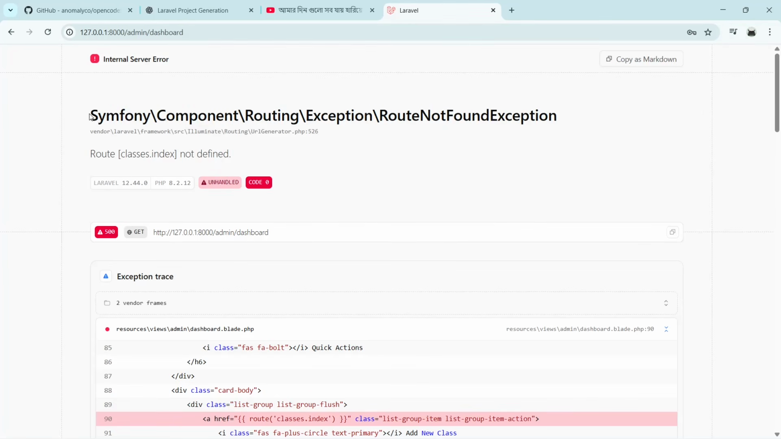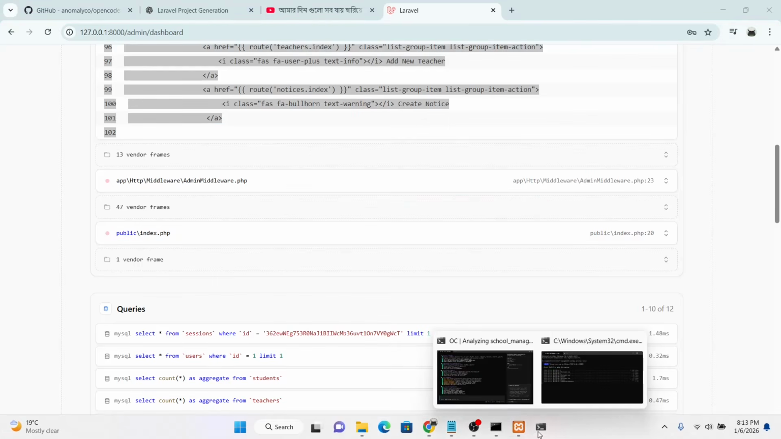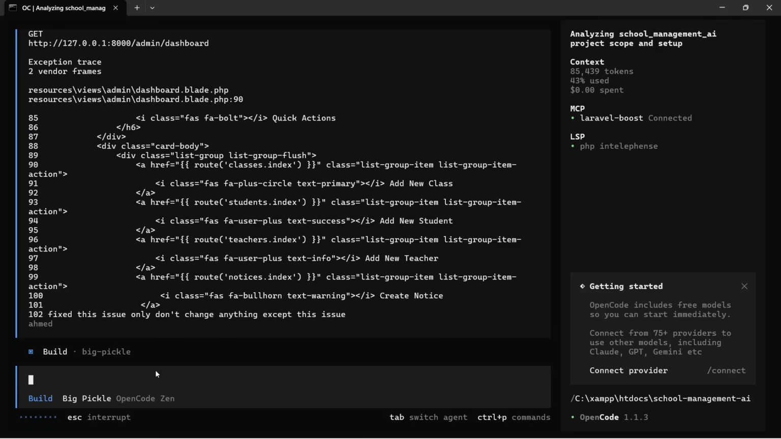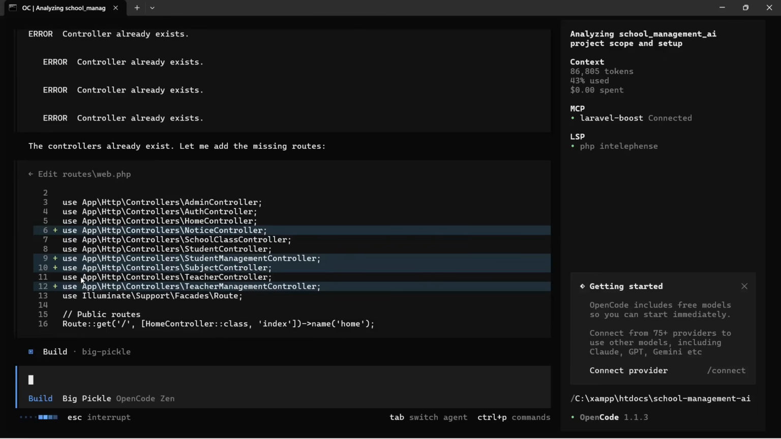We just have to copy the error and paste it in the OpenCode CLI so that it solves the issue. We go to the OpenCode CLI, paste it, and we'll just say okay, don't change anything except this issue, because sometimes it happens that it changes the whole project. It will go step by step, and you can check every single line. If it finds any error, it will fix the error. We don't need to do any coding here.